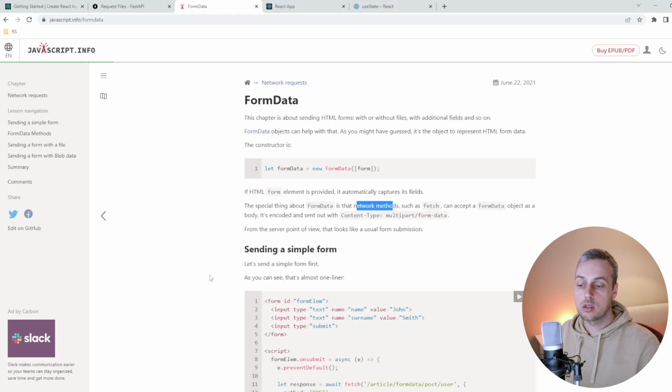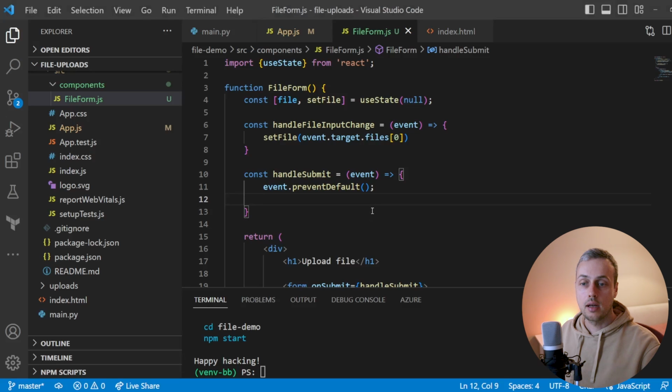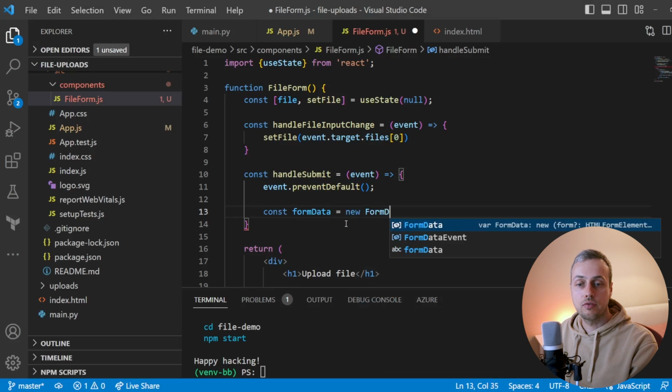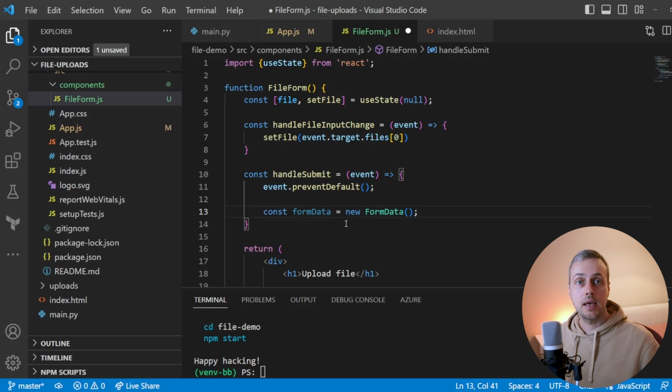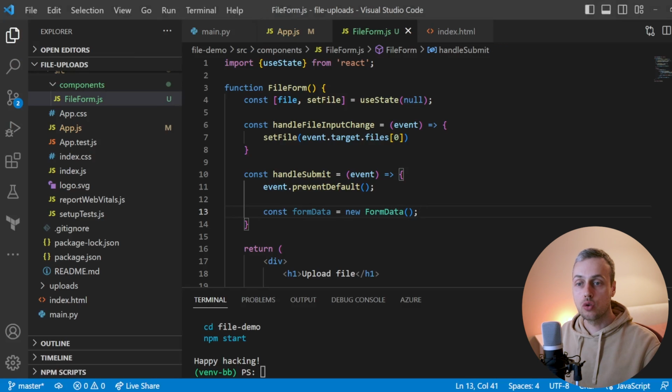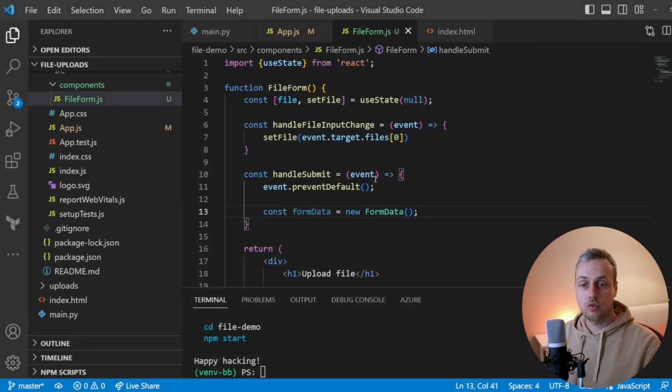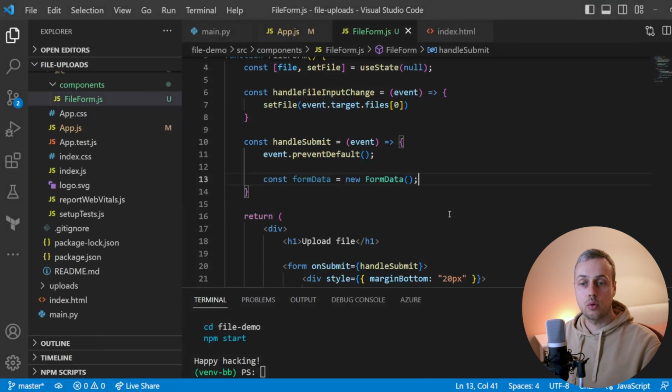So what we're going to do now is just go back to our React component here, and I'm going to define a variable here called FormData, and we can instantiate a new FormData object. And this is an API that's available in JavaScript. If we go to the Mozilla documentation, you can see that the FormData interface provides a way to construct a set of key value pairs representing form fields and their values. And again, that data can be sent with fetch requests or using the XMLHttpRequest.send method, basically an AJAX request. So we're going to construct this FormData object and pass key value pairs to that.